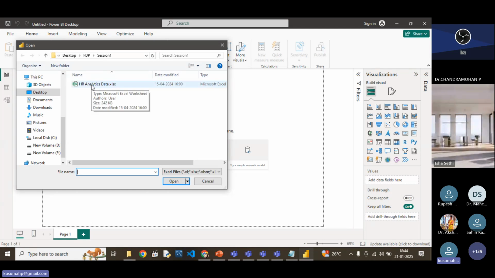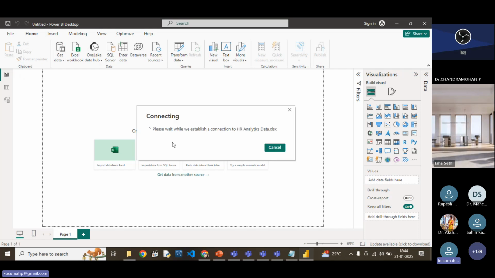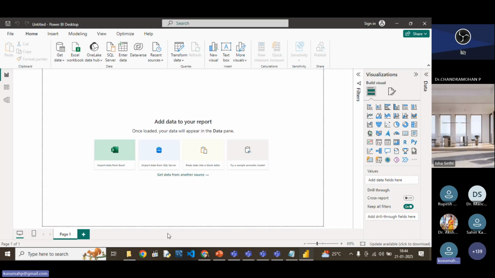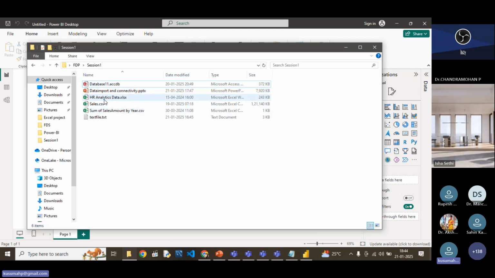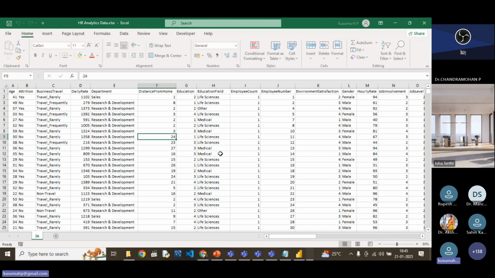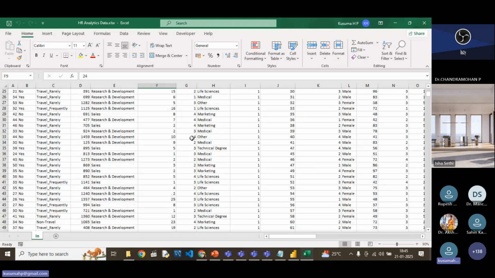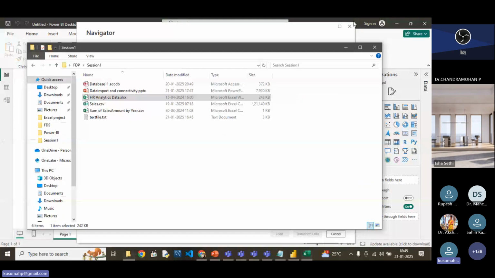Select the file HR Analytics data and click on Open. Your data will be imported to this platform. It is just connecting. Before that, I'll show what is the content in this HR Analytics data Excel file. This file contains a number of rows and columns.